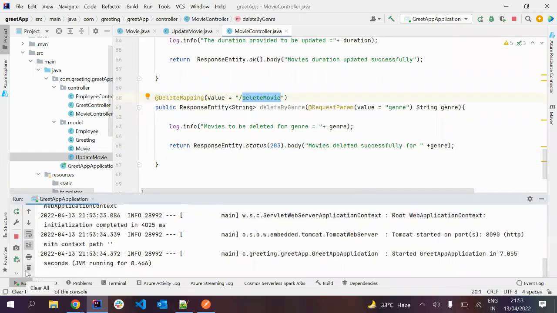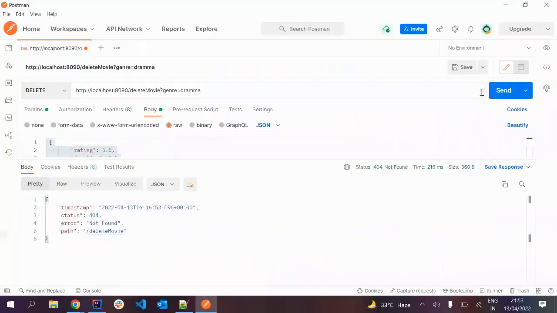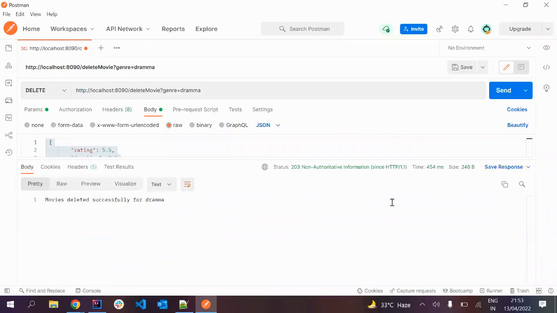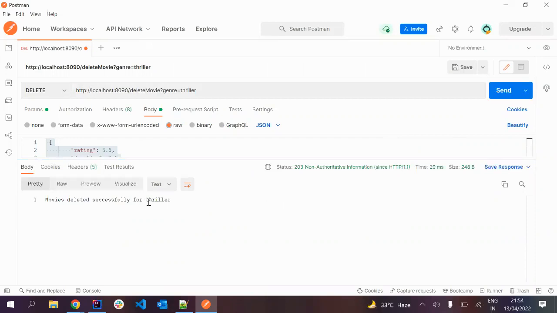So the application has started now. Let's go here and hit it. So here you can see 203. This is basically the meaning of whatever we are passing; just ignore it for now. Movies deleted successfully for drama. Okay, so if you pass thriller here, then for thriller you get: movies deleted successfully for thriller.